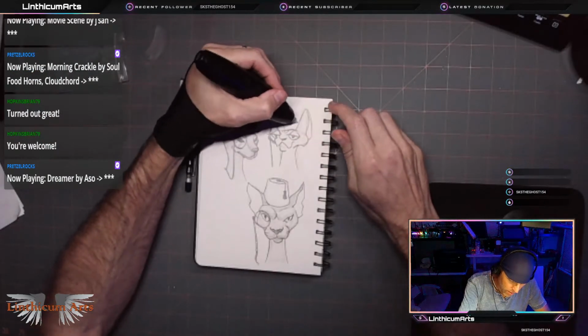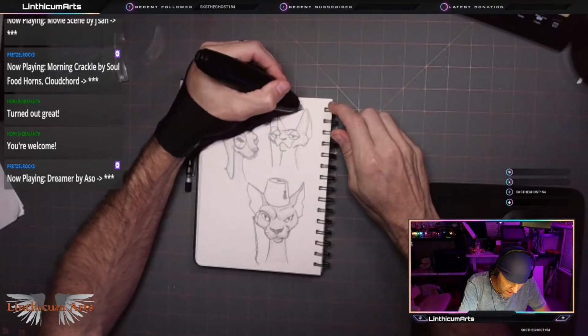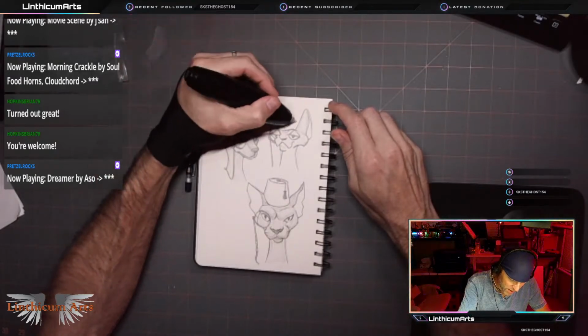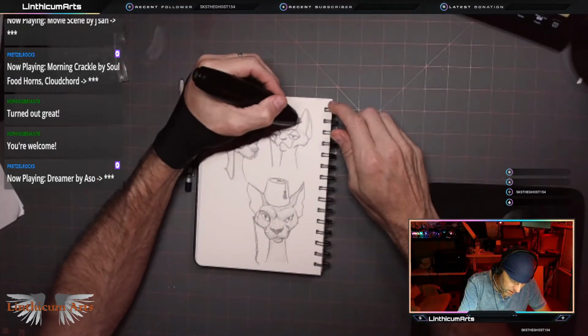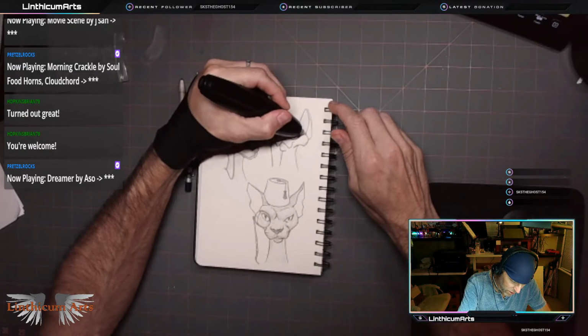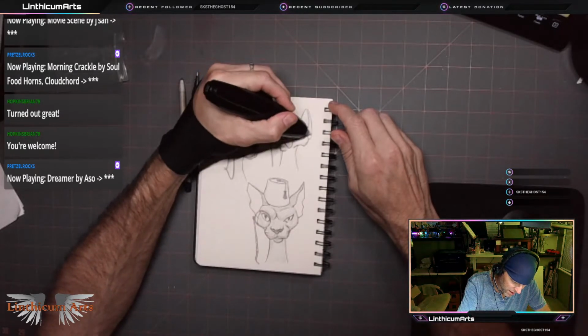I think we'll have to come up with a name. If you guys can think of names for the stuff, we'll come up with a name for this cat. Have to give him a little backstory. Maybe we'll come up with some neat ideas for that.